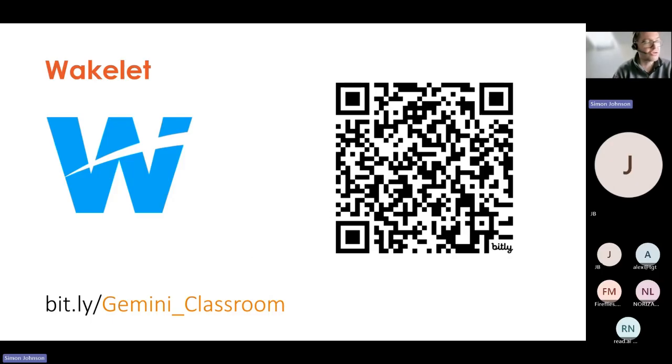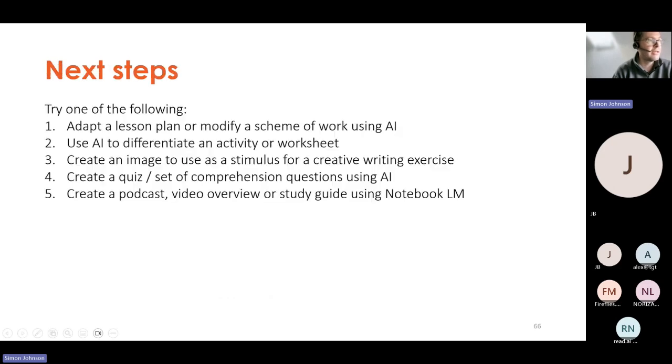And some things to try when you're back in the classroom. Use Gemini to adapt a lesson plan or modify a scheme of work. Use Gemini to differentiate an activity or worksheet. Create an image as a stimulus for a creative writing task or to bring a child's work to life. Create a quiz or set of comprehension questions using either Gemini or Notebook LM, or create a podcast, video overview, or even a study guide using Notebook LM.